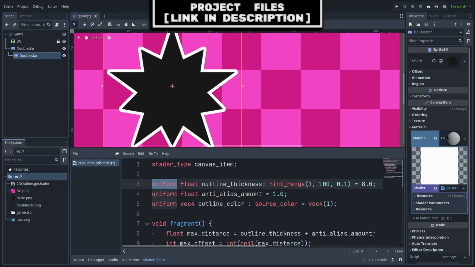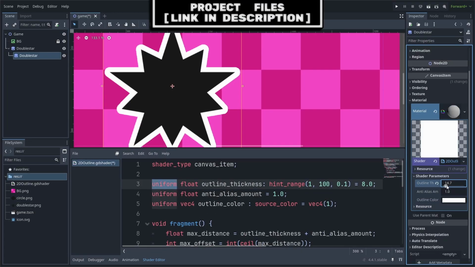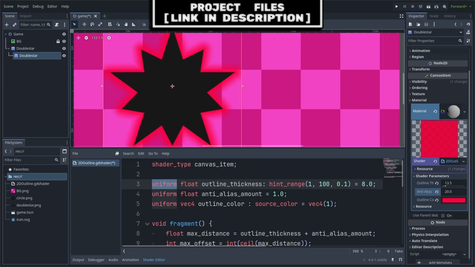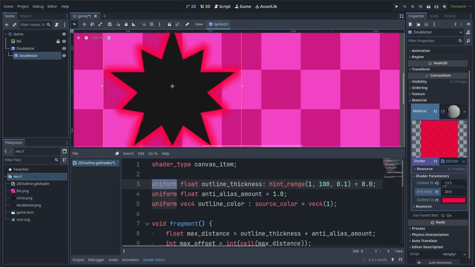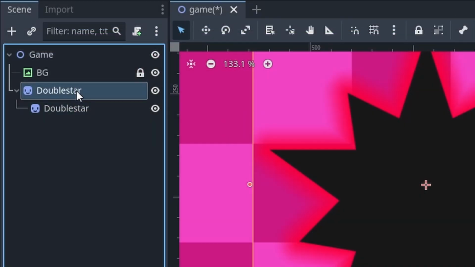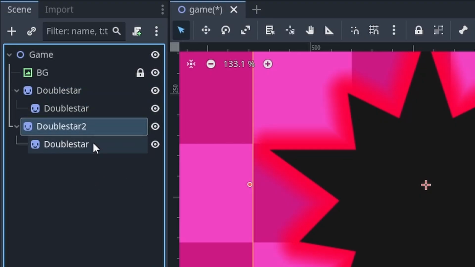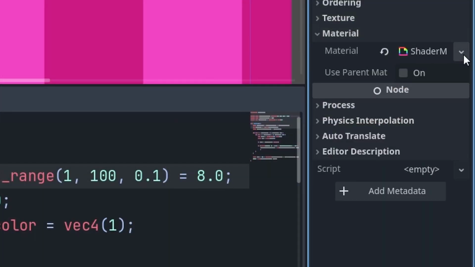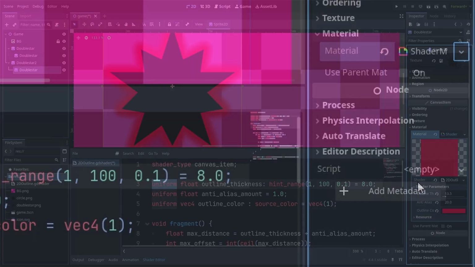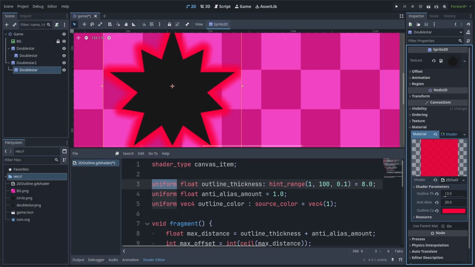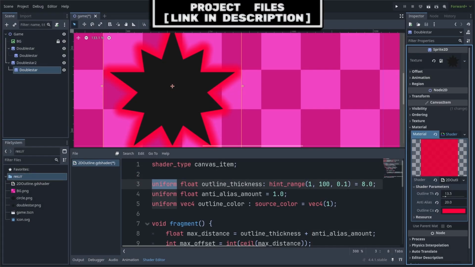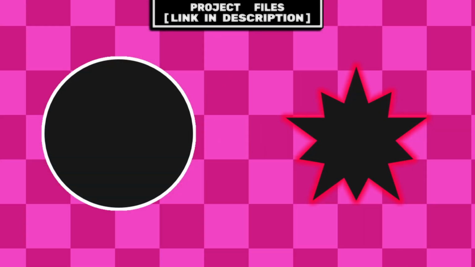Also, because of these exported uniform variables, on the right we can drop down shader parameters and edit any of the parameters that we want. And because of the anti-alias, we can also use this outline as a glow effect instead. Additionally, if you were to select the main sprite and hit Ctrl or Command plus D and duplicate it, make sure that on the sprite that has the shader applied, you go to the shader material and you press Make Unique. If you don't do this, then any changes applied to one shader material will also apply to the other shader materials. Now you have a 2D vector outline, you can edit its thickness, anti-aliasing, and color.